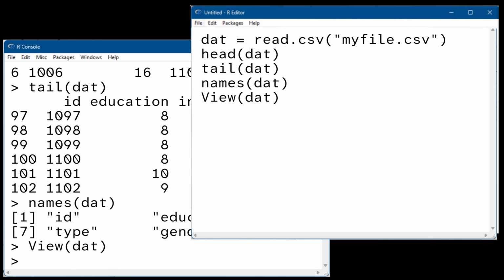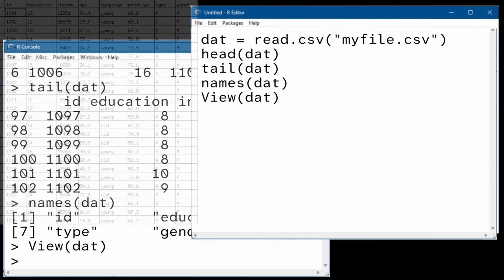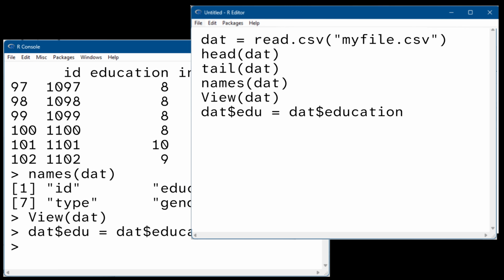For small datasets, View with a capital V can display the data more like a spreadsheet, but with larger datasets this becomes cumbersome. If your variable names are difficult, you can easily rename them. The code for renaming is the name of the dataset, so dat in our case, followed by the $ sign and the new name of the variable, like edu.